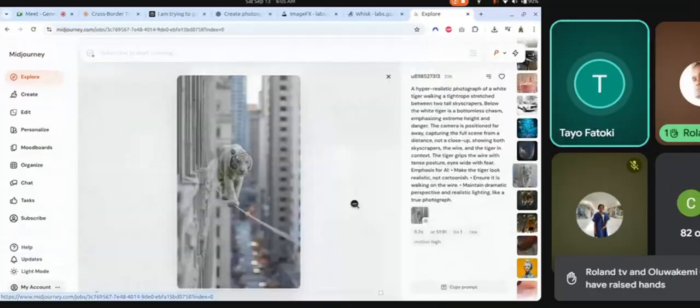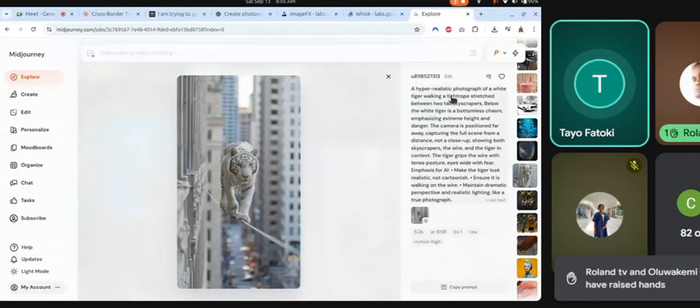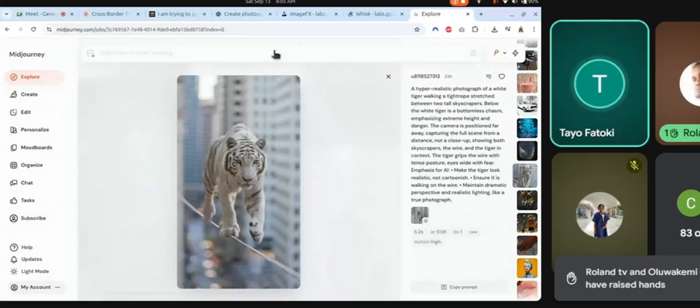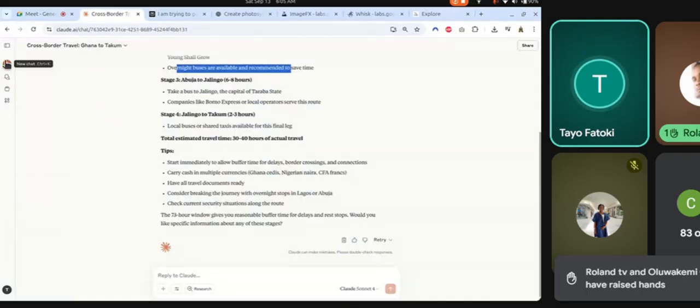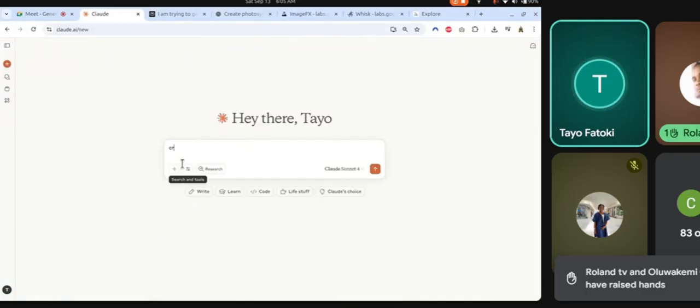This is another image here that it's looking for: hyper realistic white tiger walking on a tightrope. So if I'm going to create an image, I can ask it a simple question. Let's say, create a 3D Pixar style art of a boy and girl eating eba and egusi soup.